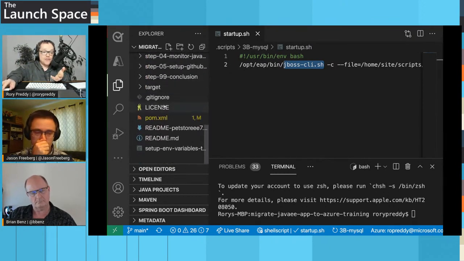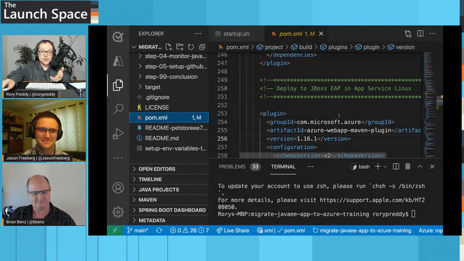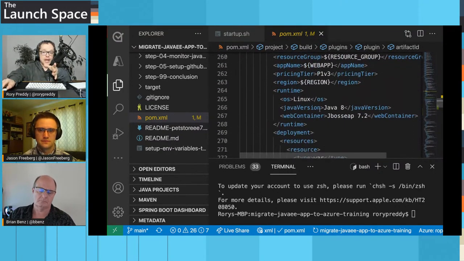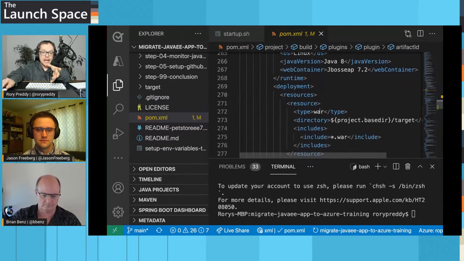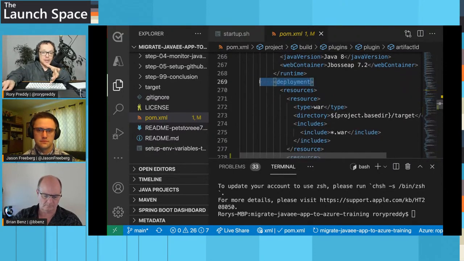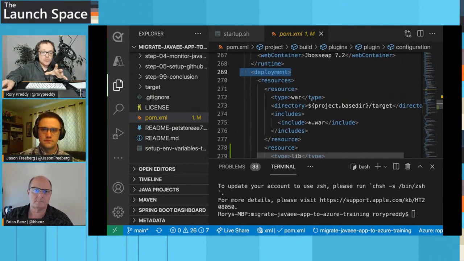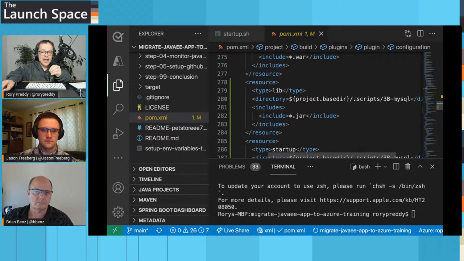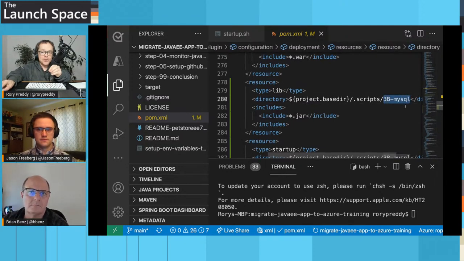So now how do you get that there? There's two ways to get that. If I go to my pom.xml in my project, you'll see there that when I deploy my project using the Azure Web App plugin, I can choose my resource group, the region I'm going to deploy to, and then I've got a new feature of the Maven plugin called deployment. And in deployment, you see there that I can deploy my WAR, so my web archive for my actual project, but I can also deploy the lib folder for each one of those files. And you can see there I'm choosing the MySQL jar folder in scripts that we saw that the JDBC driver is going to be installed from.